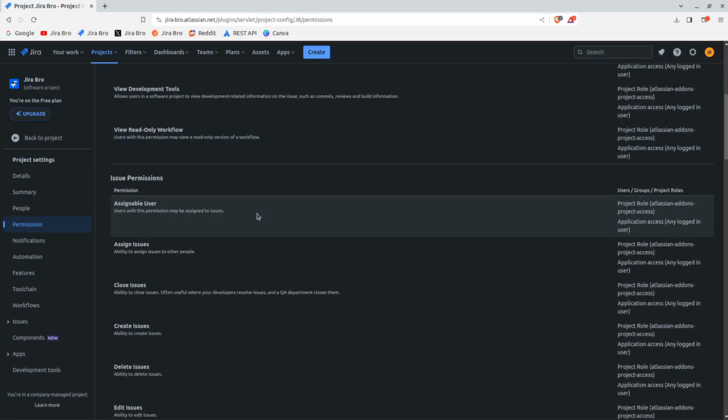Okay, so first of all, there is like assignable user and assign issues. Okay, what is the difference in here? Assignable user, that actually means that specific user can be assigned to a certain issue. So this is actually an important permission to have, and you want to be able for everyone to be assignable to a certain issue within your project. Then you have assign issues. What it means that some users in there can assign issues to others.